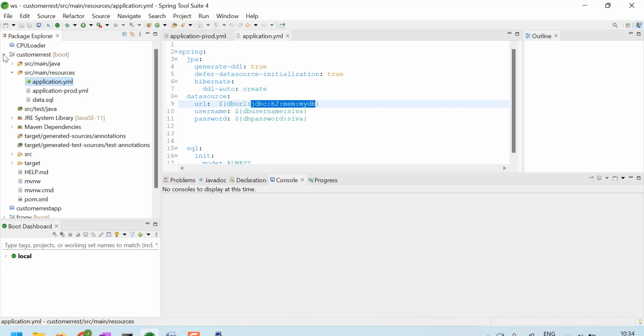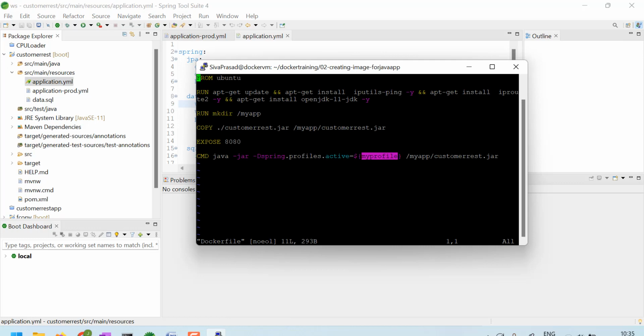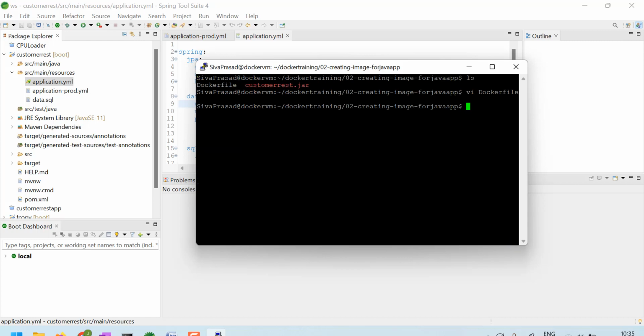So this is my Dockerfile, and this command will be finally used. For my image, there is an environment variable, my profile, which I can pass. And of course, I'm using JDK 11. I'm installing JDK 11 also here. Okay. So now what I'm going to do is build an image, customer rest image.